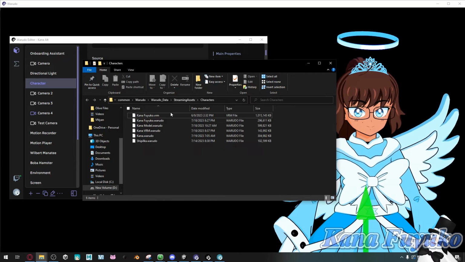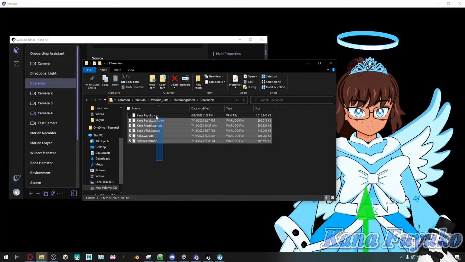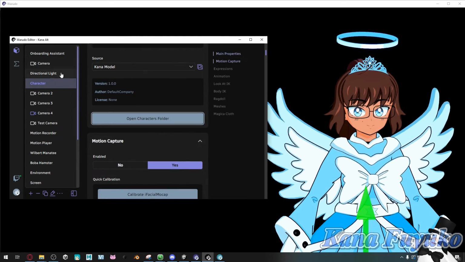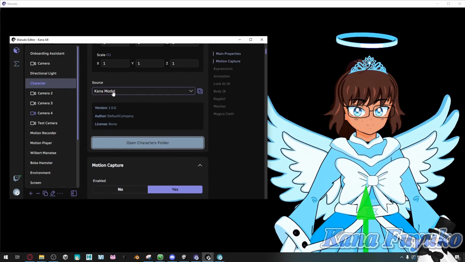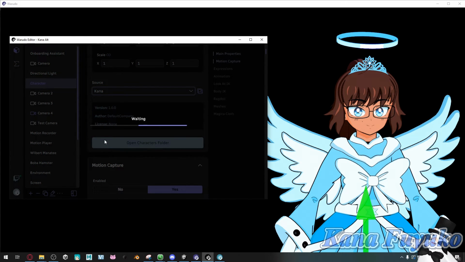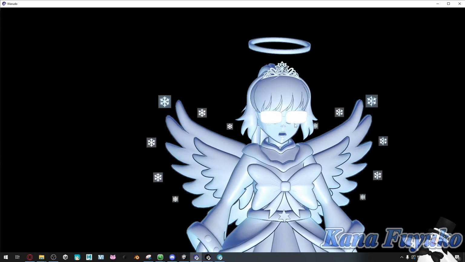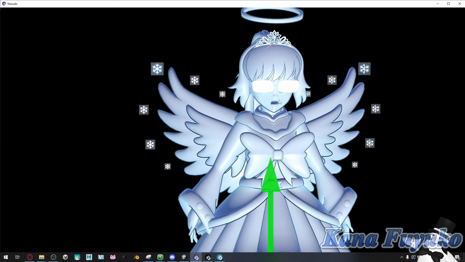Once your model is successfully built and put in the folder here, what you're going to then do is go into your character for Warudo. Then you're going to go into the source, find the model that you made. In my case, mine is Kana. And then give it some time to process. If by any chance you don't see your character still, try moving the camera and it should hopefully help you out. Other than that though, yes, ignore the mouse over there.